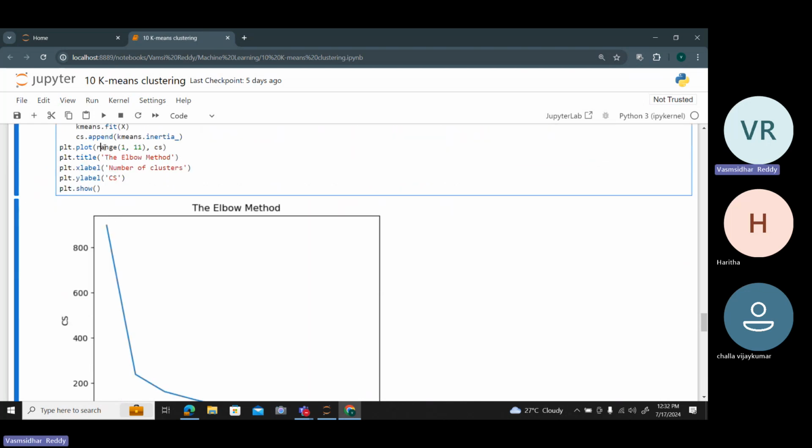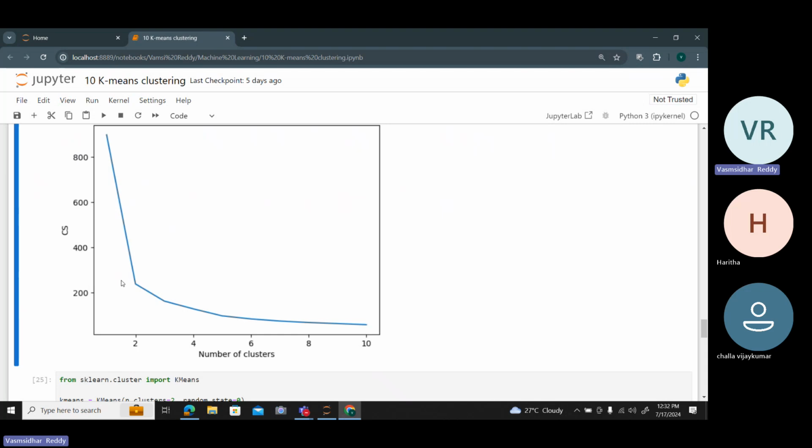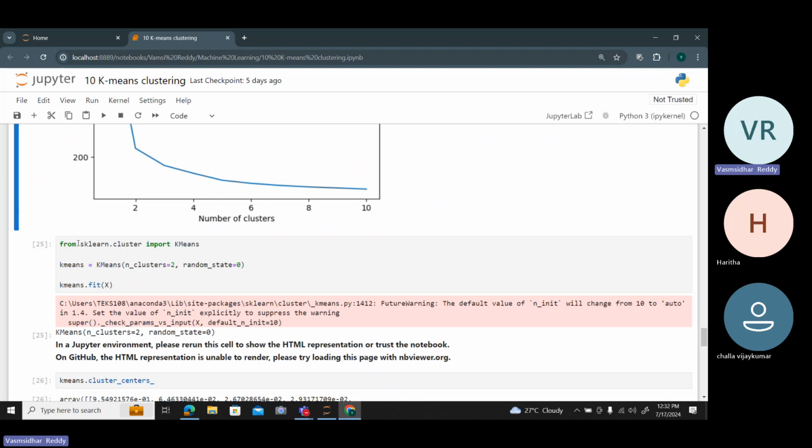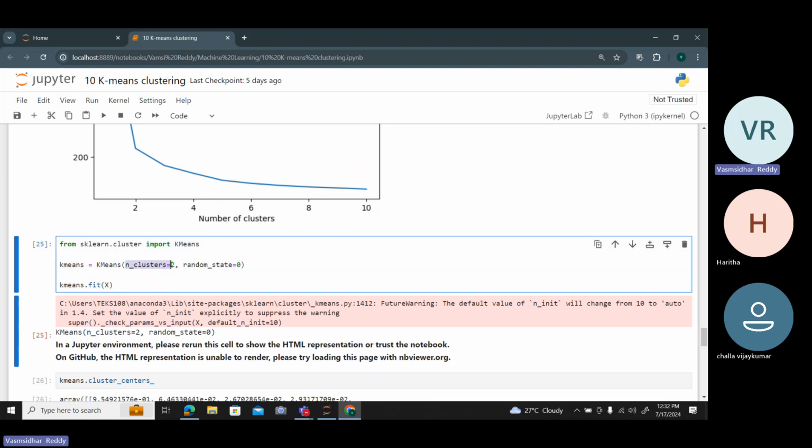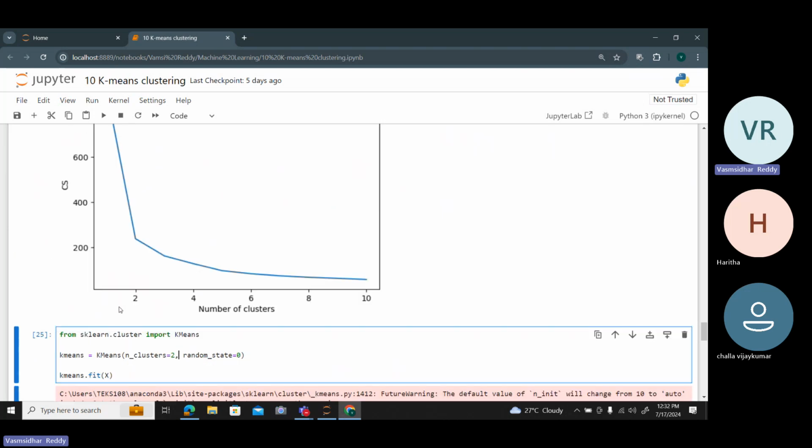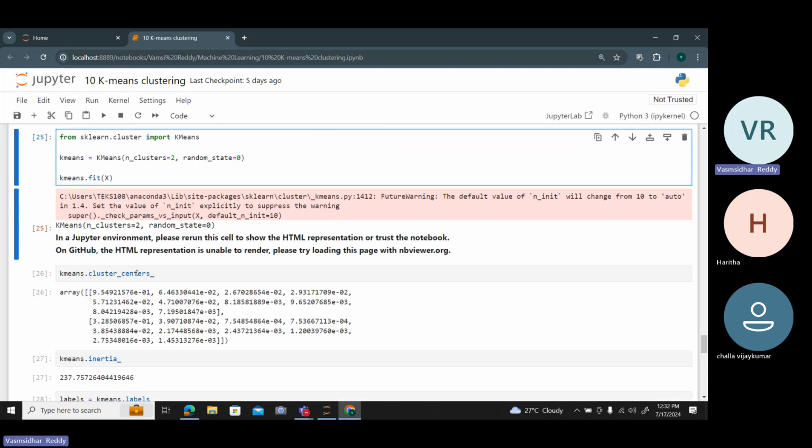So this is the range, and finally we see the k values 2, 3, 4. These are the three k values. From sklearn, first consider KMeans with n_clusters equals 2. Usually I take the k value equals 2 first and apply the concept.